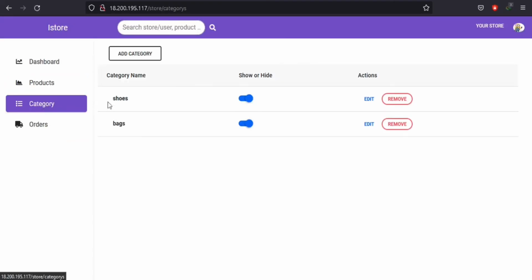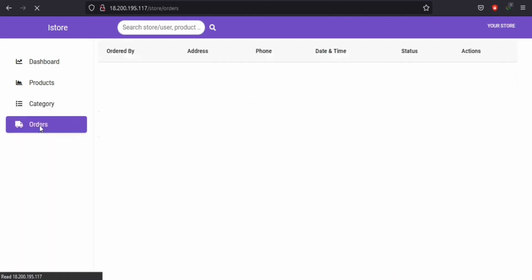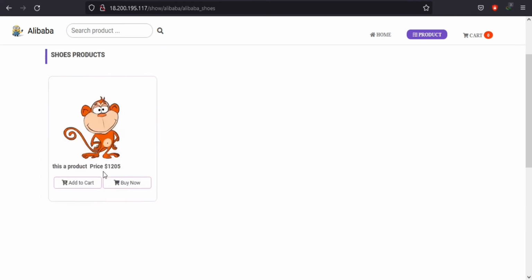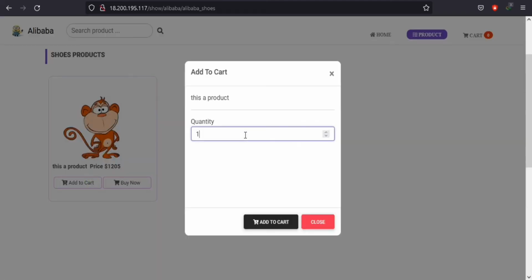Okay, so for the category, we can also edit it or delete it here. Also, if an order comes from our front page, it will appear here. So for example, let's say the user adds some product to a cart from the front page.